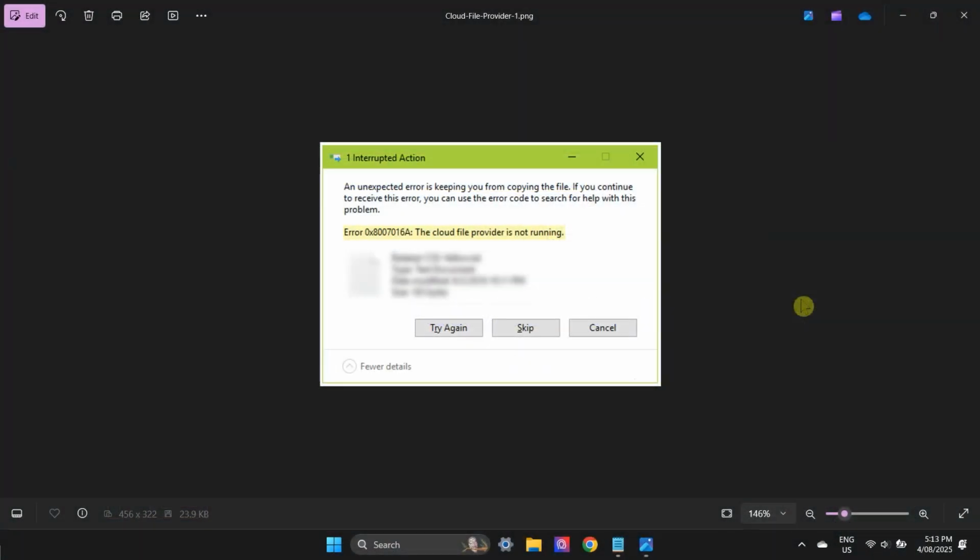Now this is an error that can happen whenever you try to use OneDrive, and it is often caused by a myriad of issues. So if you're having the same error, here are some troubleshooting steps you can follow.